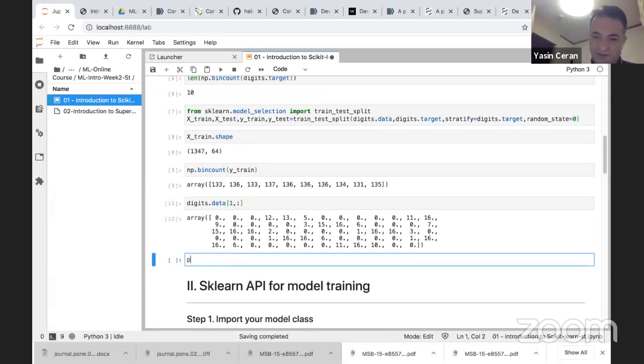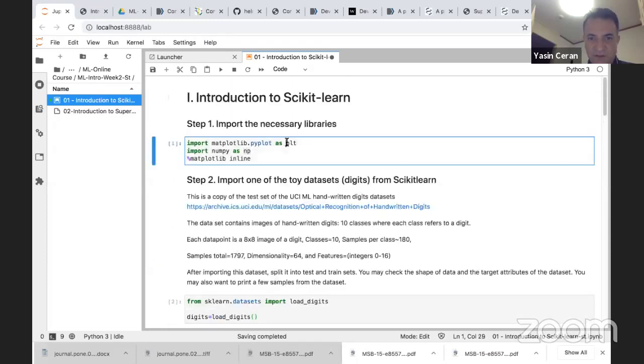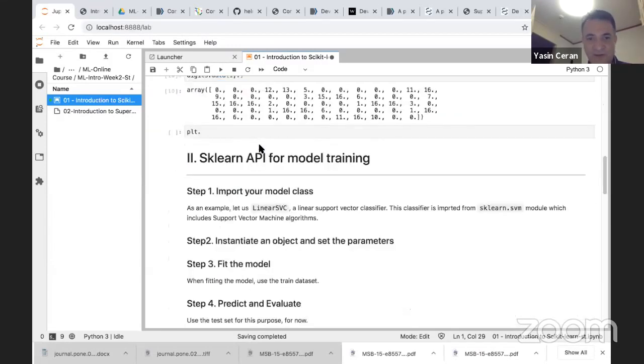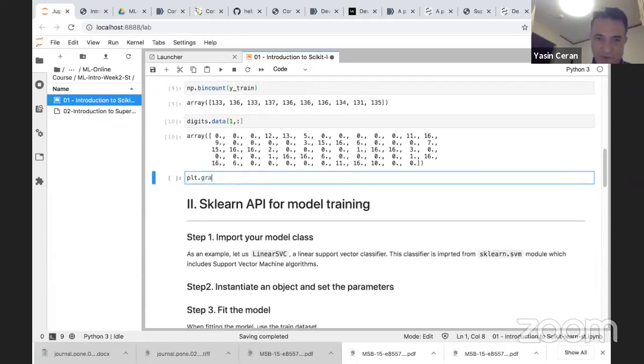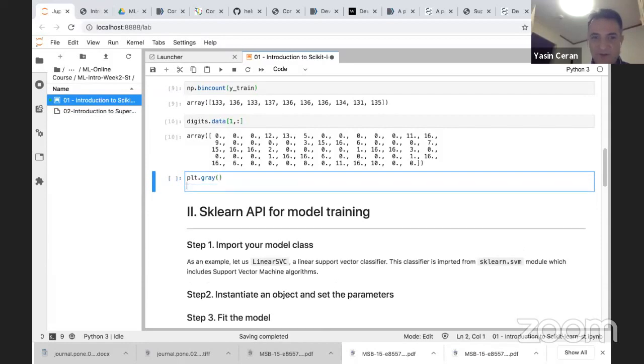So for that, I will be using plt. What is plt? I already imported it. This is for plotting purposes. Okay, this is the library for plotting. So this is the plt class. I will print a grayscale image, and then I am going to show it. This is just to show the picture. Which one? Digits dot, now I'm not going to say digits dot data.